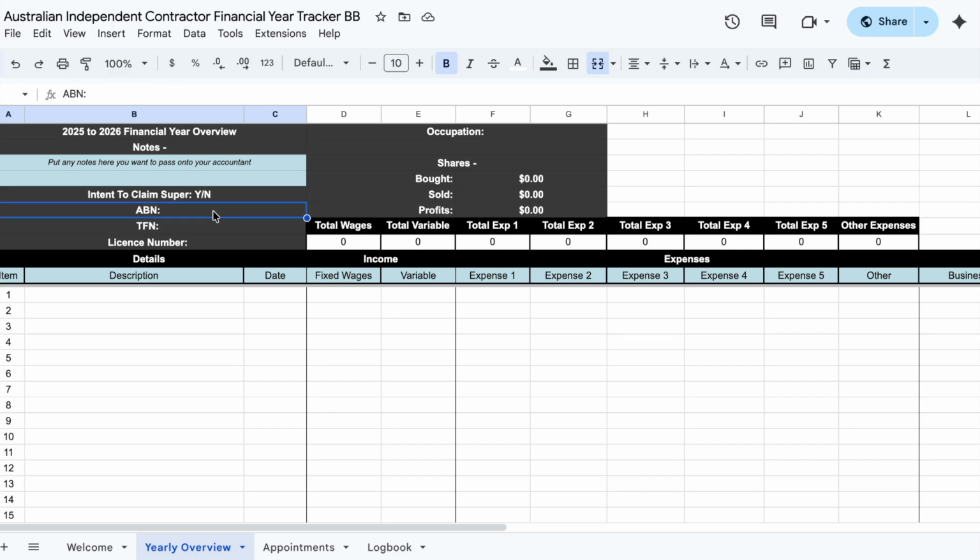An ABN is an Australian business number. A TFN is your tax file number, and they also ask for your license number as proof of identification. So if you are from another country, you could totally change this section to represent the identifying information you are required to provide to your tax agent, but this is set up for Australians.